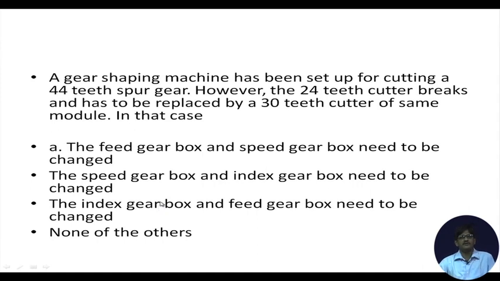A gear shaping machine has been set up for cutting a 44 teeth spur gear. However, the 24 teeth cutter breaks, it's damaged, it's gone, and has to be replaced by a 30 teeth cutter of the same module. In that case, the feed gearbox and the speed gearbox need to be changed; the speed gearbox and the index gearbox need to be changed; third option, the index gearbox and the feed gearbox need to be changed; none of the others.